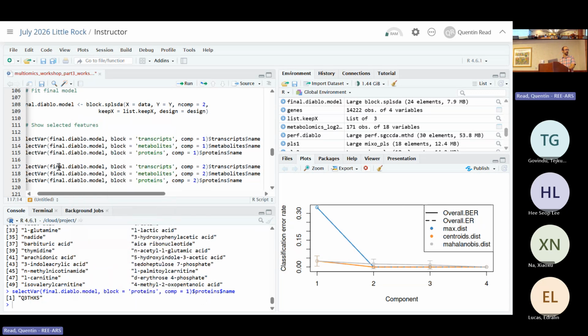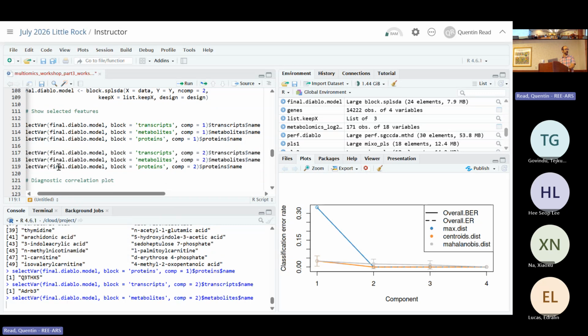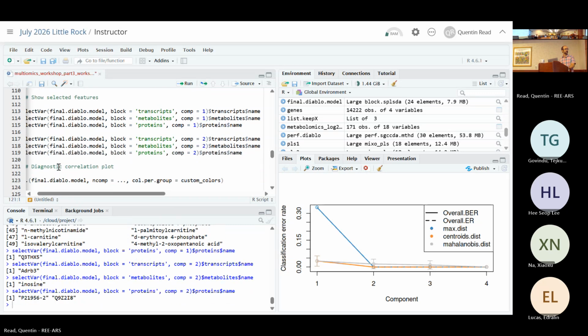Yep, oops. And then you can do the same for component 2, but remember there was only a very small number of variables that were retained in the final model there. So those are just ones you can look at.